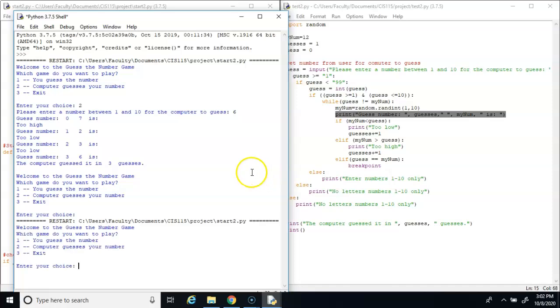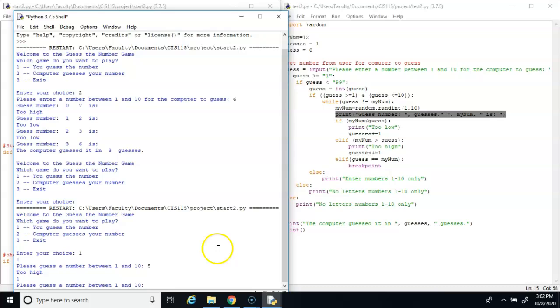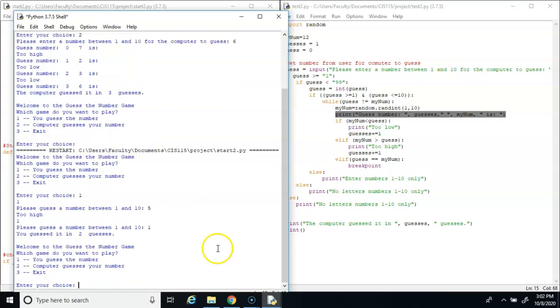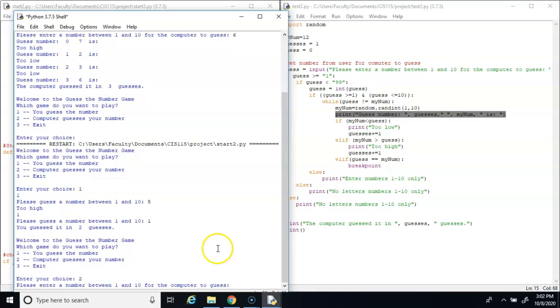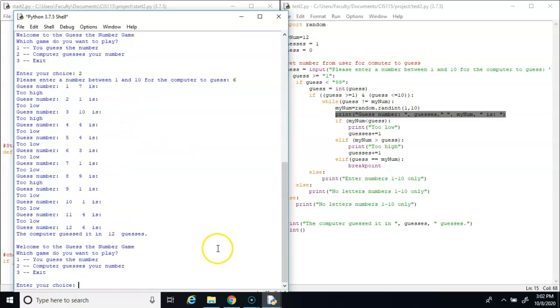Do your test cases and screenshots so you have one for each menu option. Menu option 1, and then your menu option 2. Wow, it took it a minute to guess it that time.